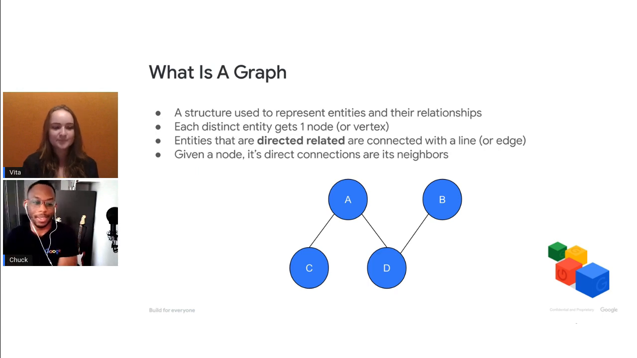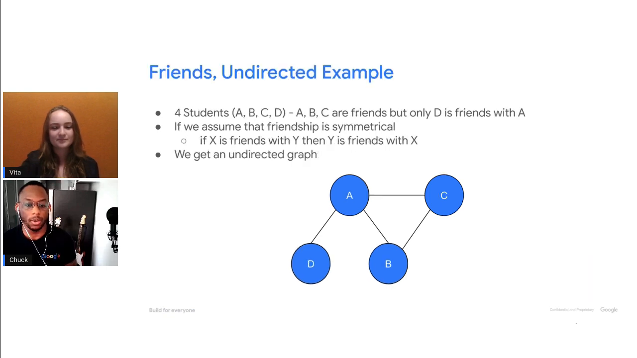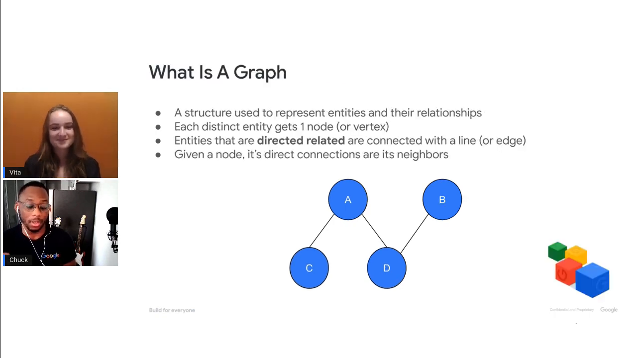Awesome. All right. With that said, let's just dive right in with a quick reminder on what a graph is. A graph is a structure used to represent entities and their relationships. Each distinct entity gets one node, also called a vertex. Entities that are directly related are connected with a line. Given a node, its direct connections are also called its neighbors. So we can see here that the different nodes are all distinct, so there are no repetitions, and the ones that are directly connected have a line in between them.